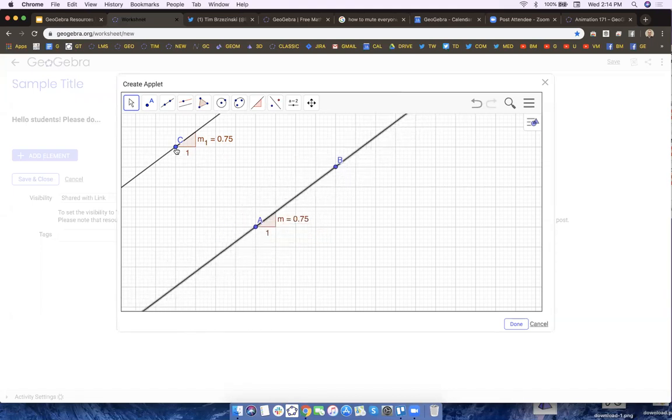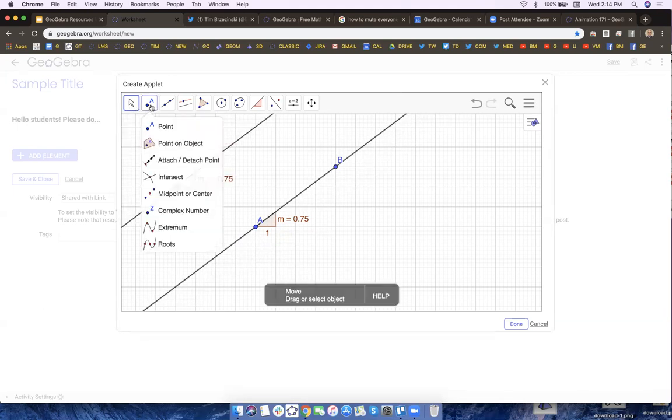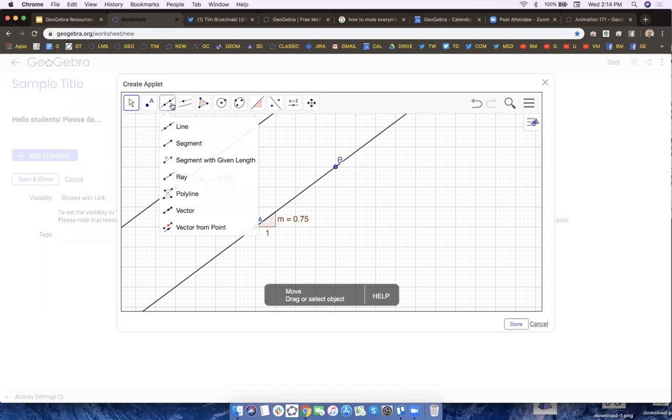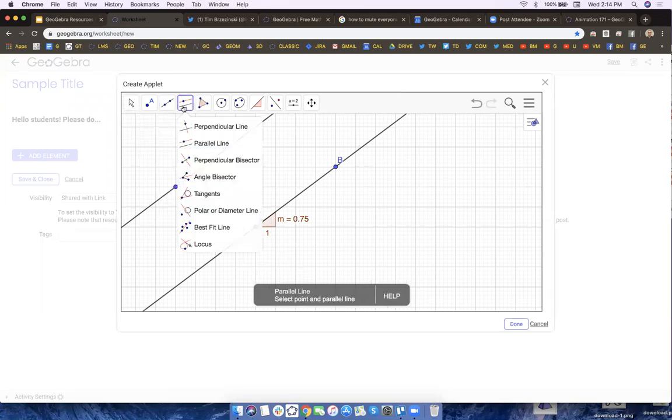But I want this to be super easy for students. I don't want my students looking through 8,000 tools just to try to find the 3 or 4 tools that they need. So what we're going to do is clean all this clutter out of here.